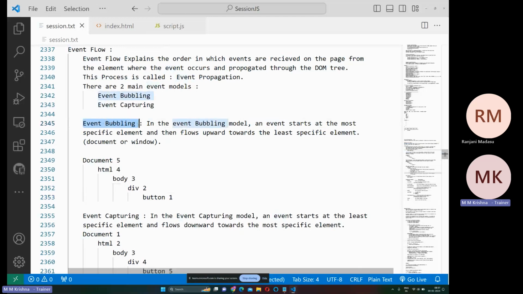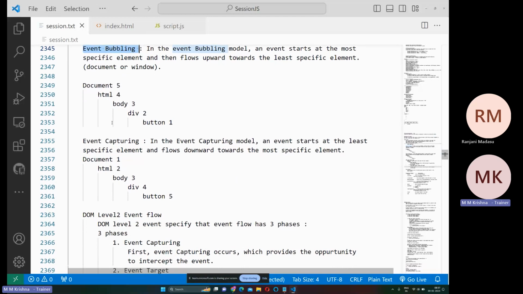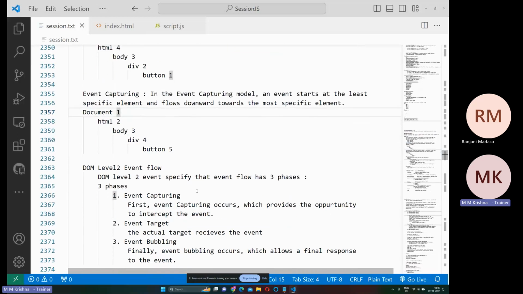It will rise up to your least specific element, which is your document or a window or whatever it is. When it comes to capturing, it comes down, towards the most specific element. If you can see here: document, HTML, body, div, and button. For understanding, I have marked some numbers here, 1, 2, 3, 4, 5, and 1, 2, 3, 4, 5. In the event capturing model, an event starts at the least specific element and flows downwards towards the most specific element.